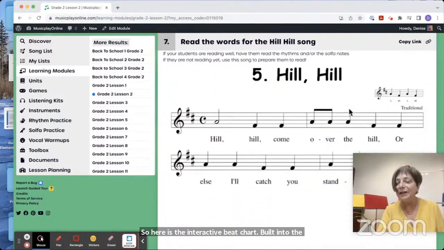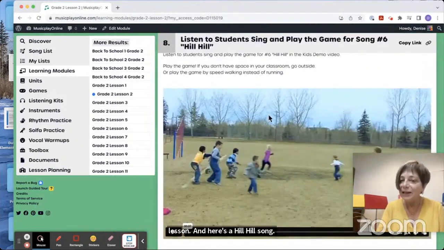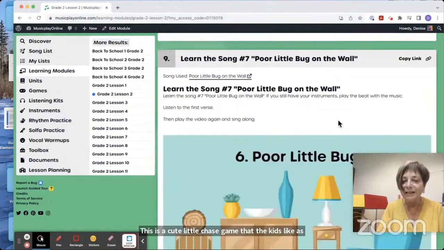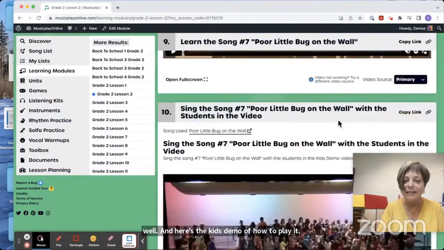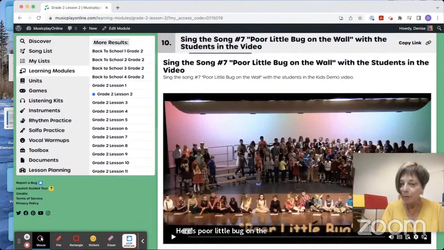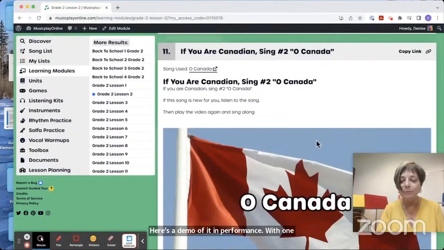And here's a Hill Hill song. This is a cute little chase game that the kids like as well. And here's the kids' demo of how to play it. Here's Poor Little Bug on the Wall. That's a very cute little song. We squished the bug. Here's a demo of it in performance with one of our really fine music play teachers.